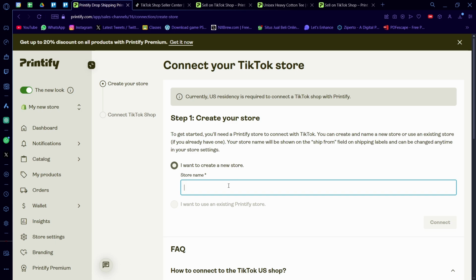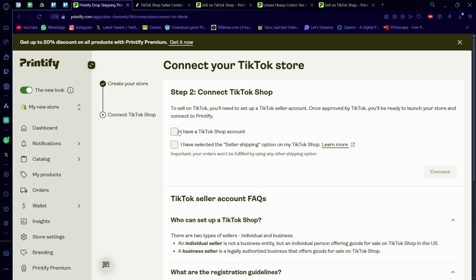See, you want to create a new store, right? And just name it something you want. I'm just going to name it example. I'm going to click on connect. And they'll have a couple of things here.